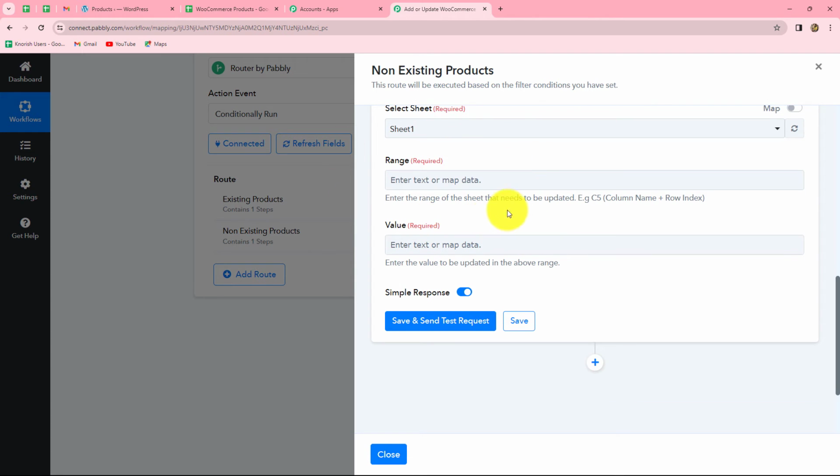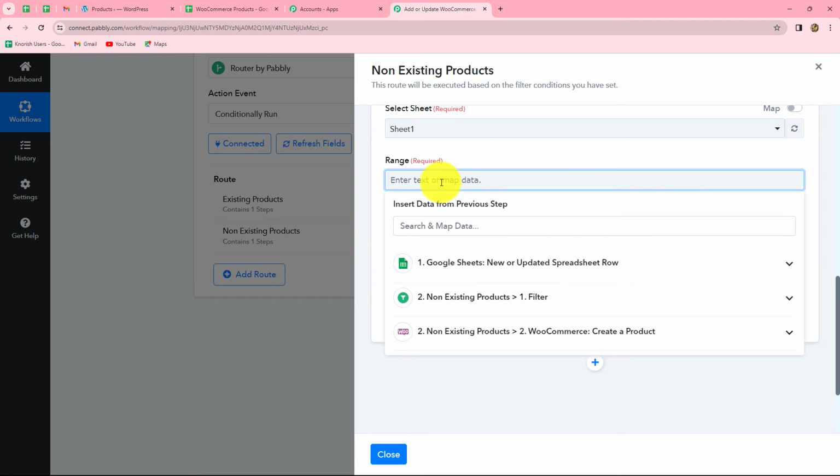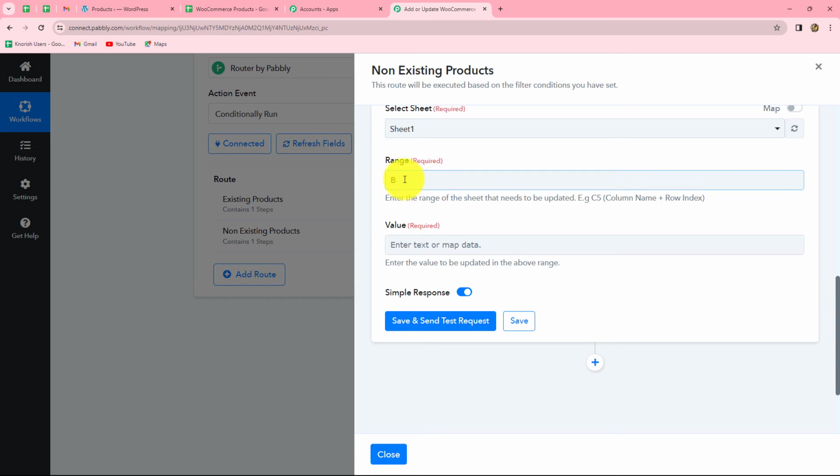The next thing it is asking us is the range. This is a very important step. So we have to enter the range in which we want to update the cell. The example is given over here. We have to enter the column name and then we have to enter the row index. So this is the column which I want to update, that is for the product ID, column B. So here I'm going to simply enter column B. Okay, so column B is going to be the same every time because we want to update the product ID in this particular column only. So I have entered it manually and it has become static now.